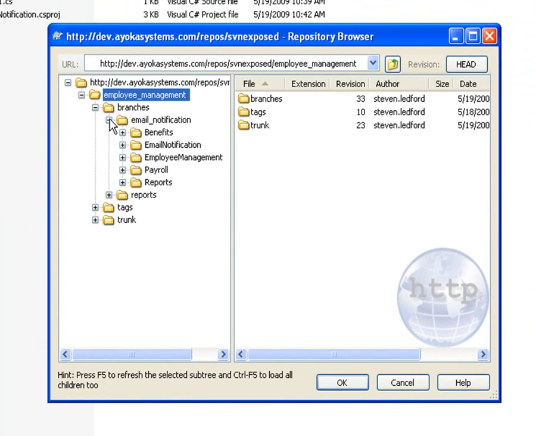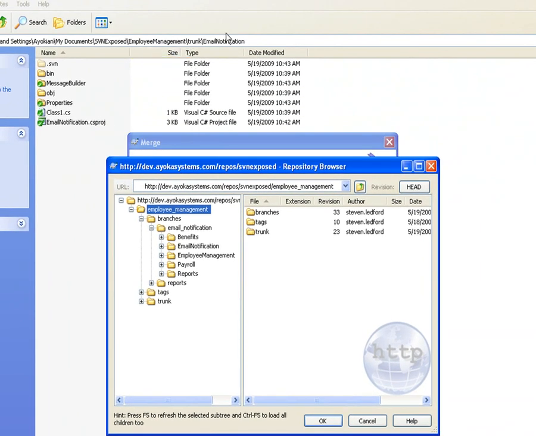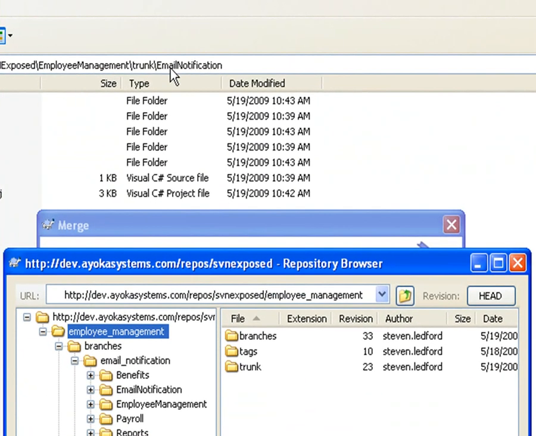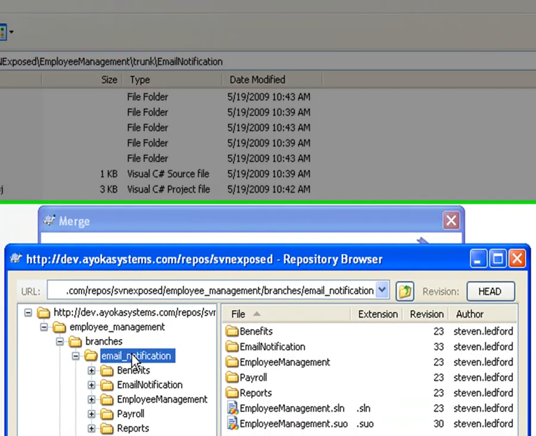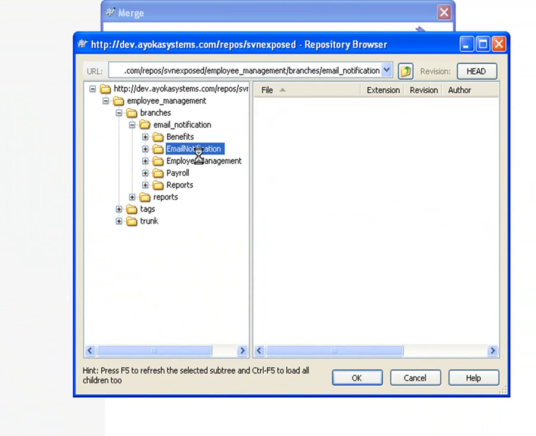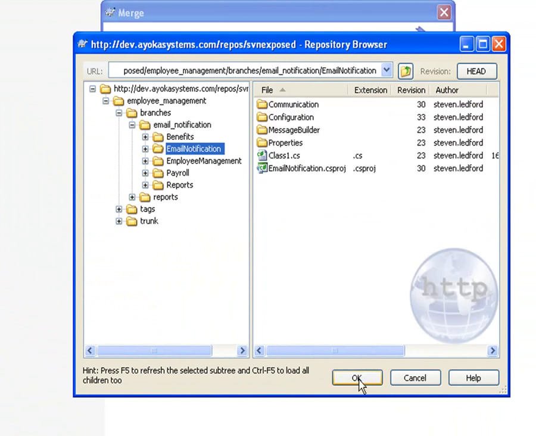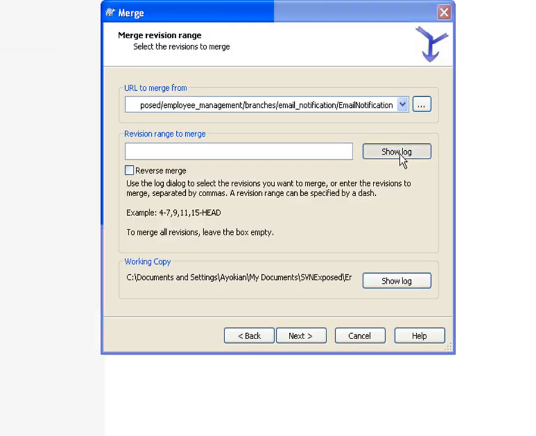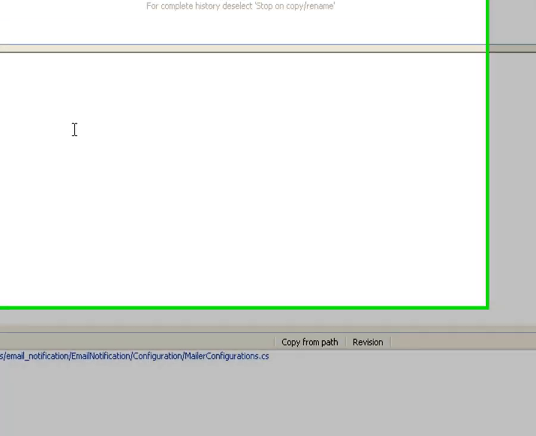So coming to email notification. Notice I'm already in the email notification directory within my source. So I don't want to just merge this. I want to go into the email notification directory and merge that directly. Come here. I'll show the log just so I can verify what I need to merge.